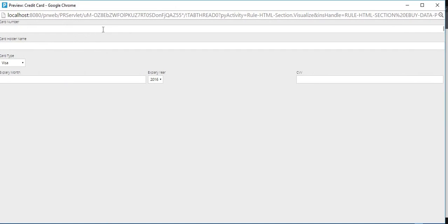You can enter your card number, 1, 2, 3, 4, 5, 6, 7, 8, 9, and so on. The cardholder name is Sam. And for the card type, we have created a drop down, so it comes into that. You want to go for MasterCard. For the expiry month, say 12, and the year we have created as a drop down for the next 5 years.